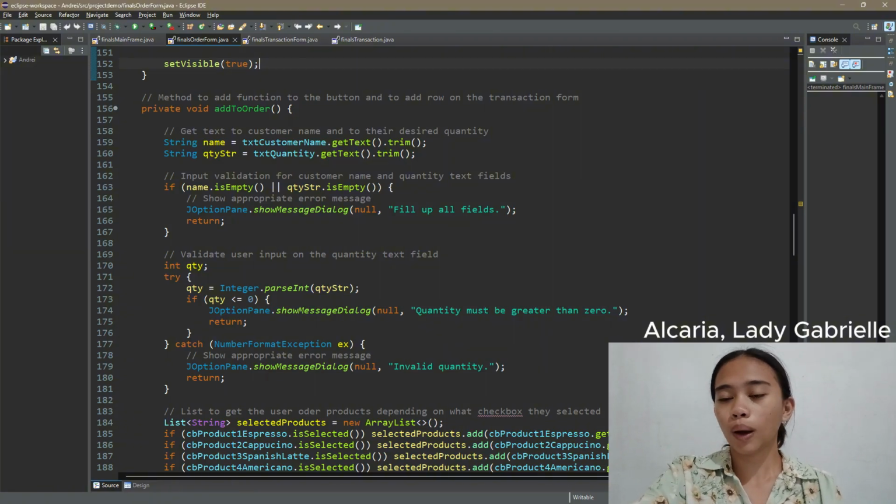And on quantity, you can't enter letters. Instead, you should enter numbers. If you enter numbers, it will continue your order, and if you do not enter a number, it will show you an invalid input or invalid order.